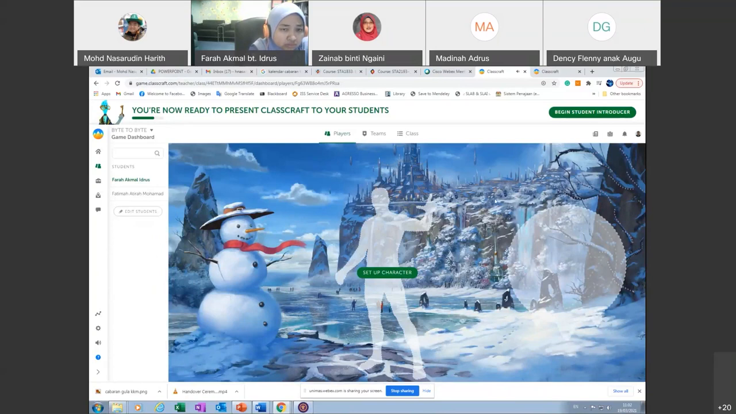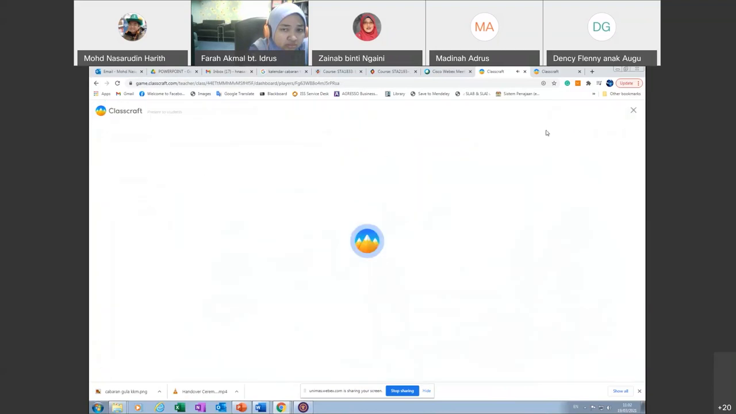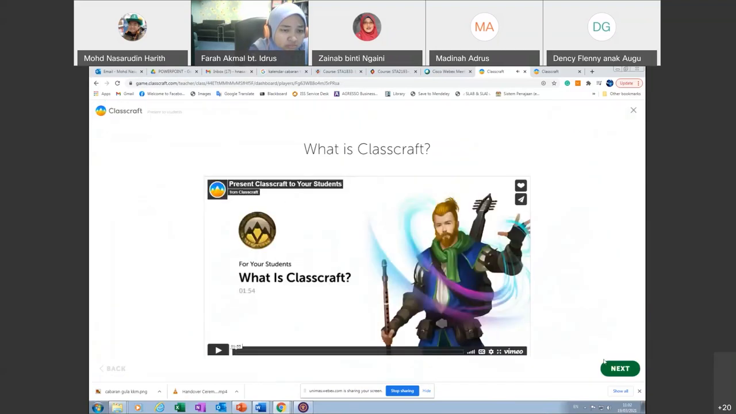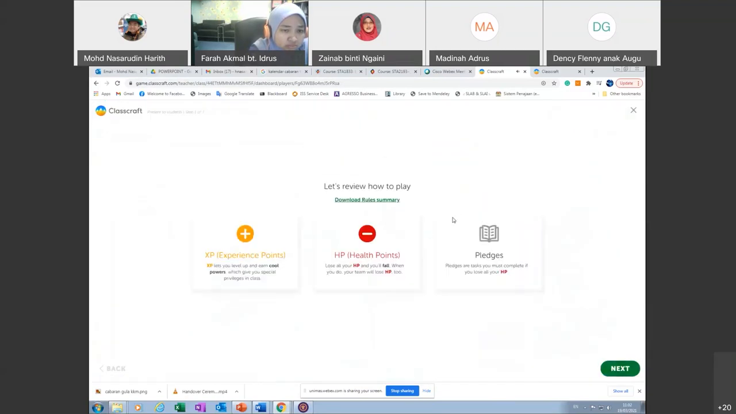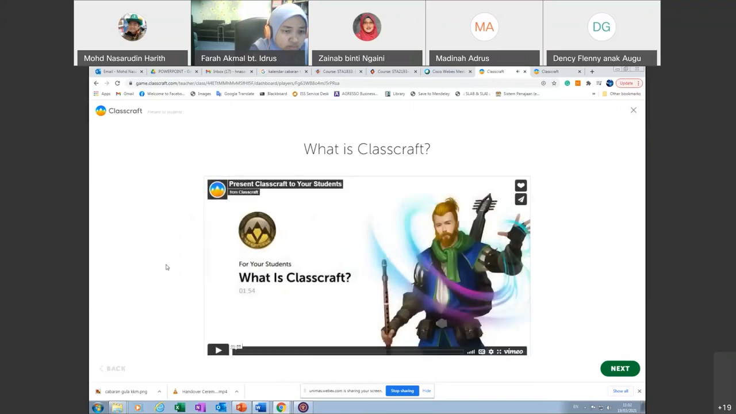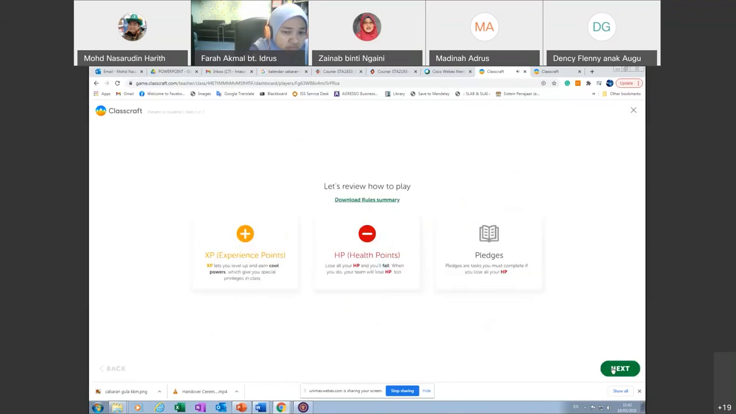Ataupun avatar lah, orang panggil avatar selalu kan. Lepas tu kita pun tunjuk kat student ni, what is ClassCraft. Kawan-kawan tengok dekat atas ni kan. Present to students. So dia dah ada dah guideline. Kita boleh follow je. Bila student tu dah masuk dalam kelas pun kita boleh tunjuk slide ni. Dia memang dah guide kita lah.